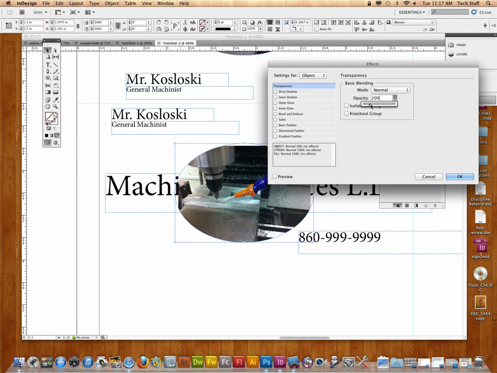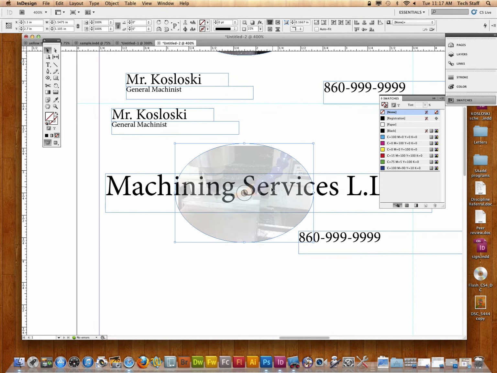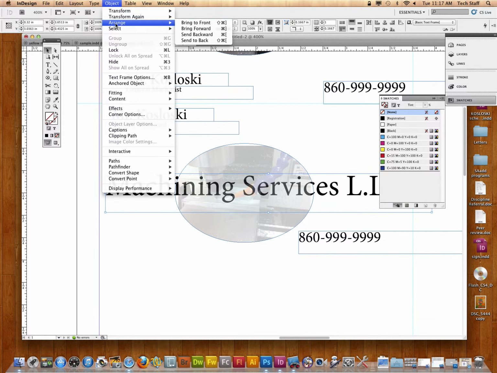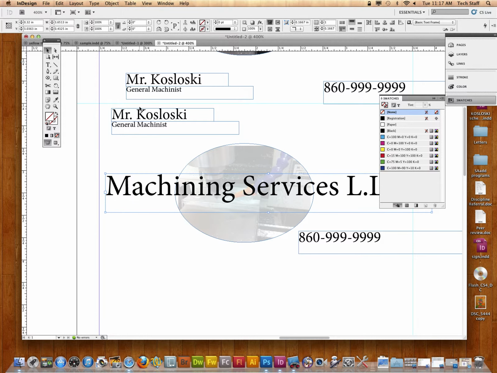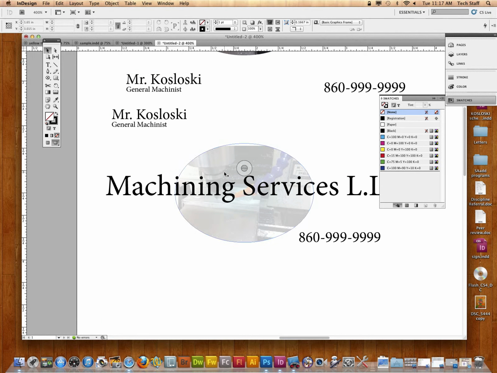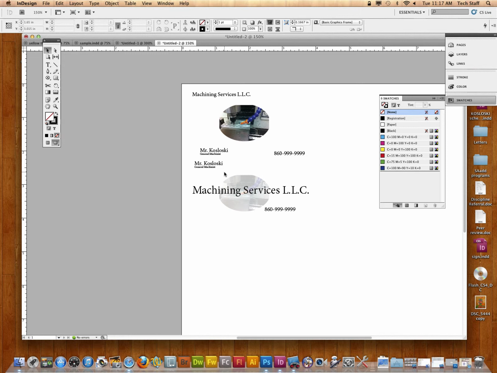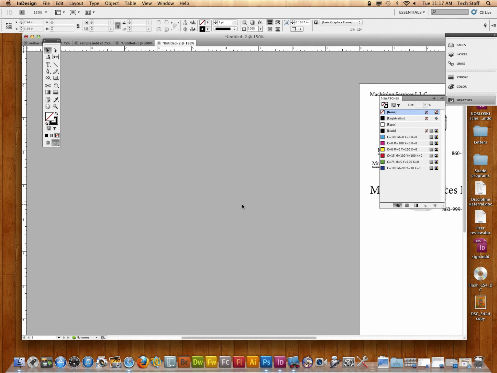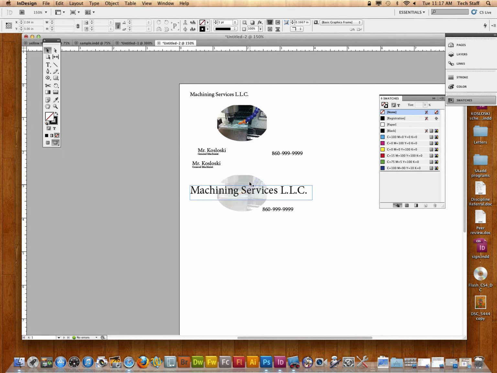And then Machine Services we'll bring to the front. Bring to front so it really stands out. All right, so now what I've just done is given myself 2 separate images that I can work with. When we're done, in other words, when you come up with a design that's finalized and I okay it, you okay it, you're happy with it, what we'll do is we'll group it again.